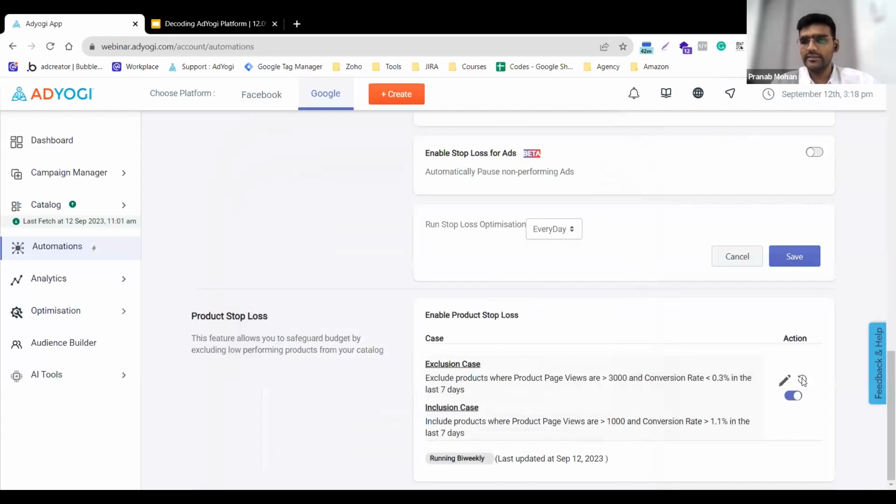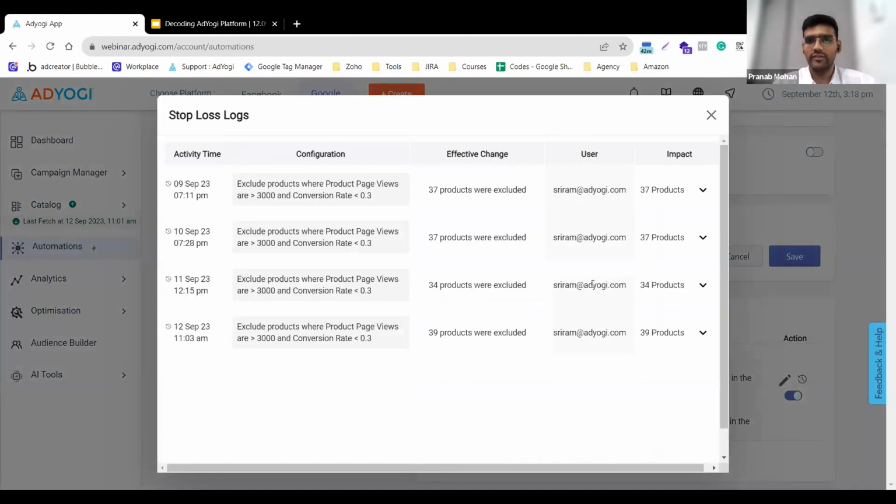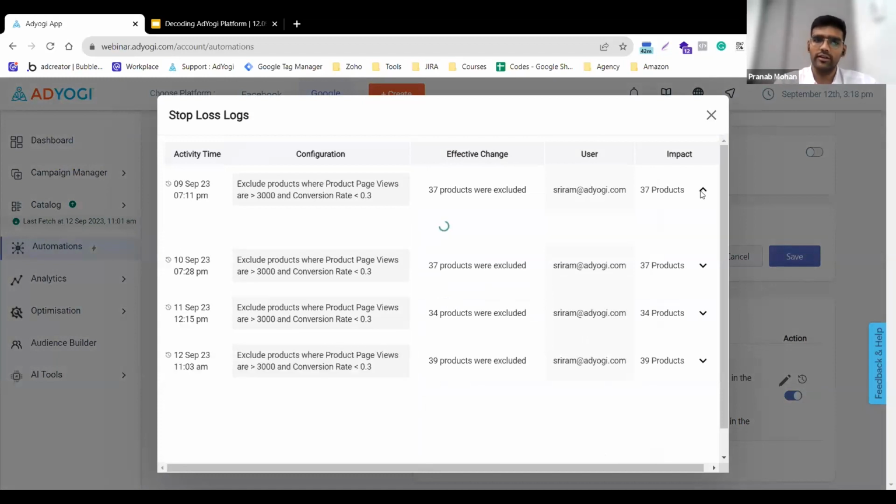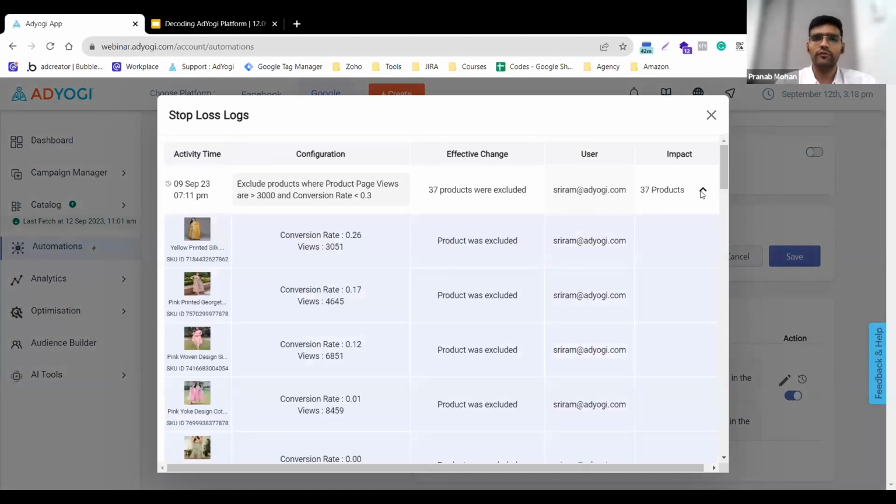Once you've excluded on a run frequency, let's say on Mondays or Thursdays, whatever frequency you've set, you can come to the clock icon and check what products got excluded because of the stop loss you've set. Basis that, you can check whether your criteria is too aggressive or too lenient, and tweak your criteria accordingly.